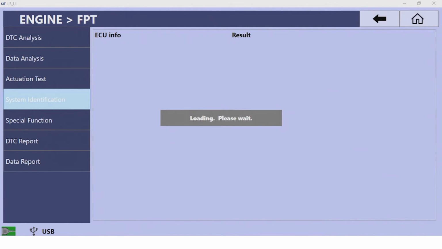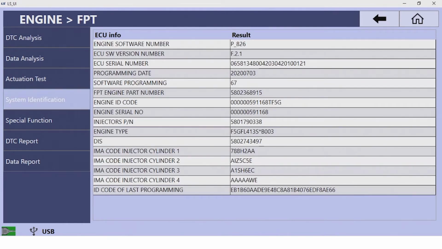The next screen is System Identification. Here you will find important information regarding the engine software number, version number, serial number, and programming dates, along with the EMA codes associated with your injectors at the bottom of the screen.